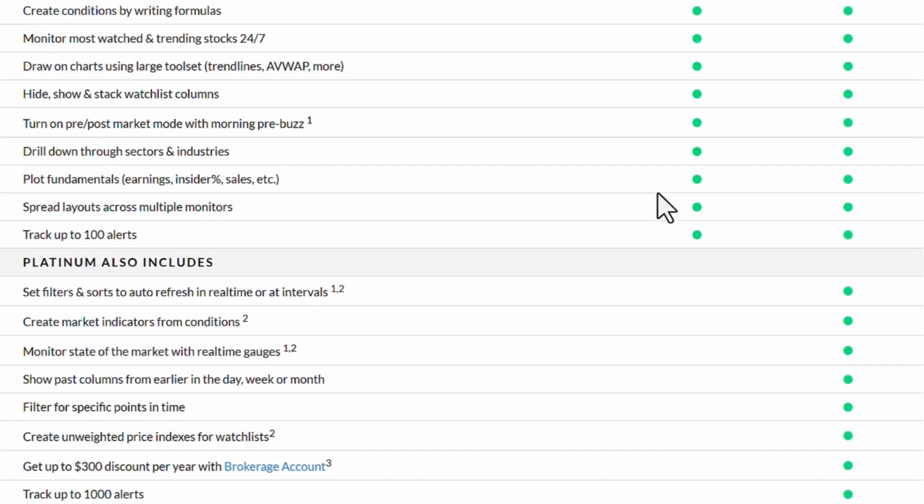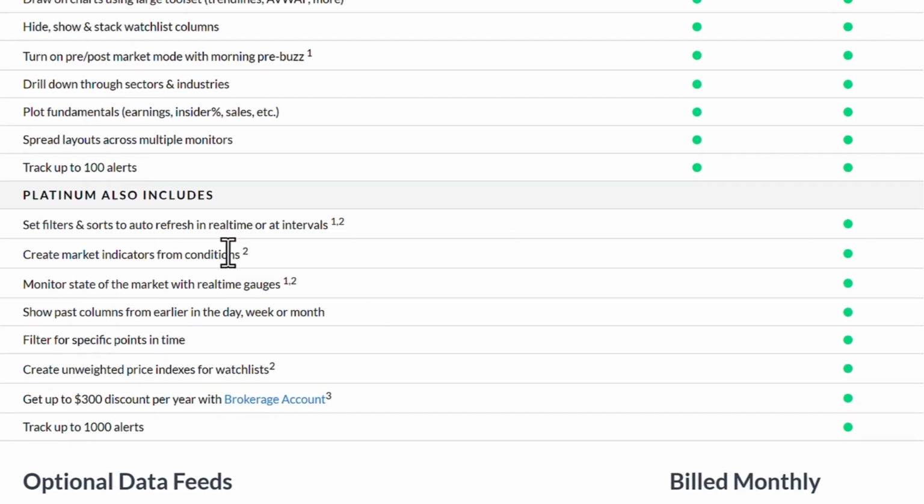The only things that aren't included and that come with Platinum are the ability to auto refresh your watch list in real time, as well as to create market indicators from conditions. The other advantage to the Platinum plan is that you can get up to $300 a year off commissions if you use TC2000 as your brokerage.